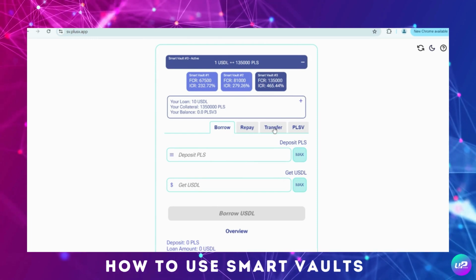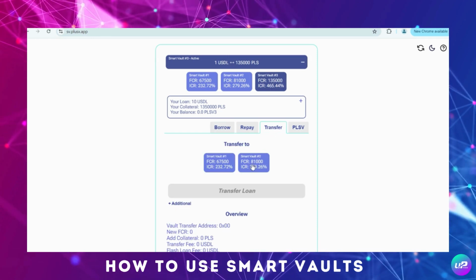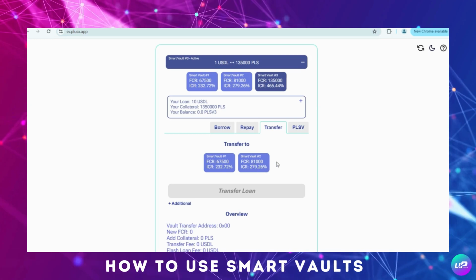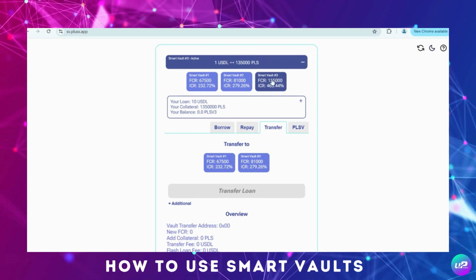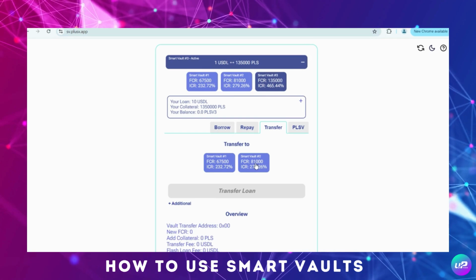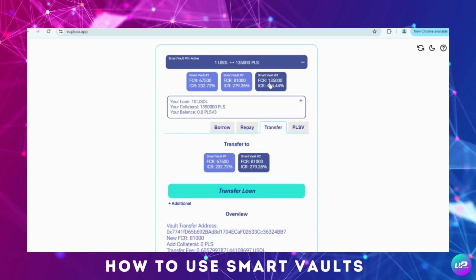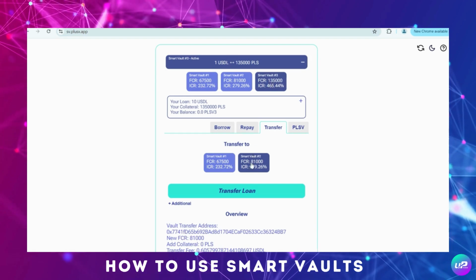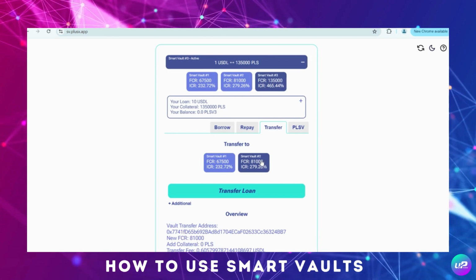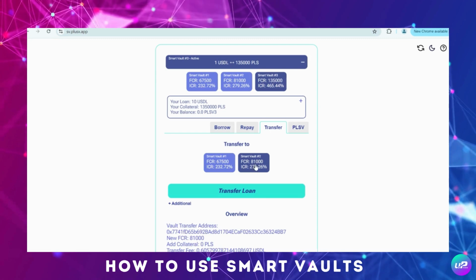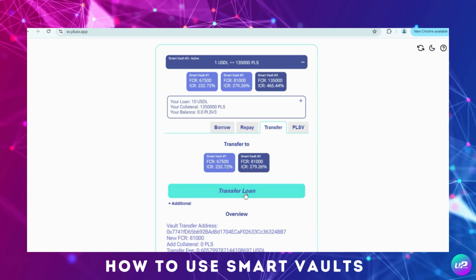Now this transfer button, that allows you to transfer. So I'm currently sitting in Vault 3. If I wanted to transfer over to Vault 2, so it's like, you know what, Pulse is going up. I don't need to have 135,000 Pulse to get $1. I want to drop this down to where it's only 81,000. I can simply hit this button right here. I can transfer the loan, and then that 1.35 million will go in this vault, and I will acquire additional USDL. They'll mint me the extra USDL that comes from only needing 81,000 Pulse. So let's go ahead and do that.